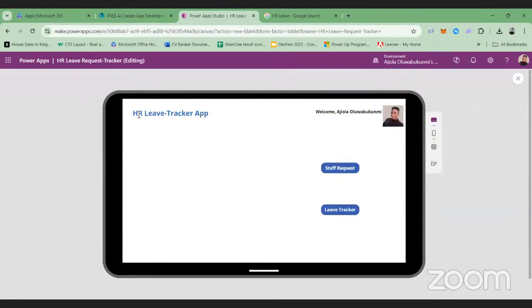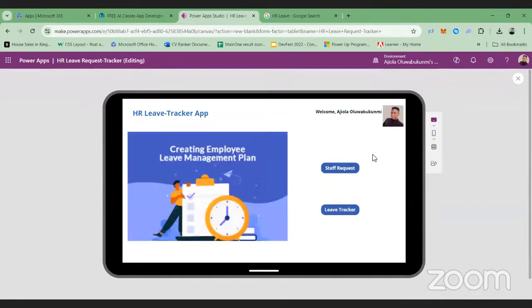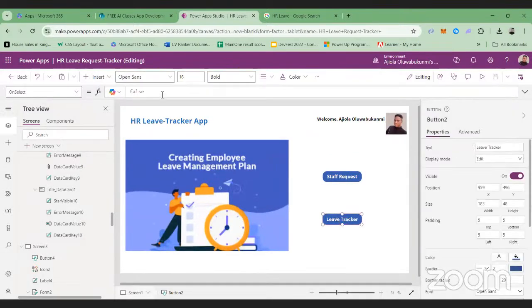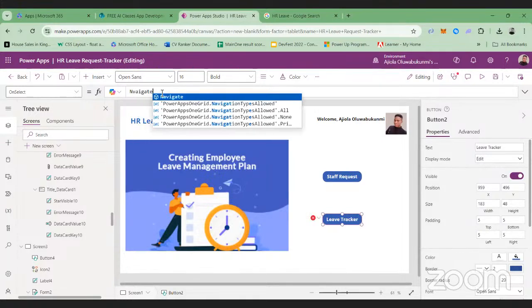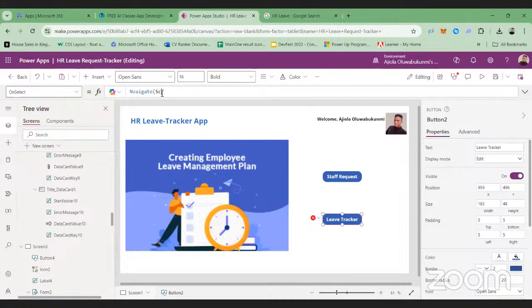So once we click here, we go, oh, we've not done this, so we need to make our leave tracker. The button should navigate to screen 3. Oh, I wrote that and didn't get the spelling correctly. Navigate to screen 3. Yeah, so this is good.